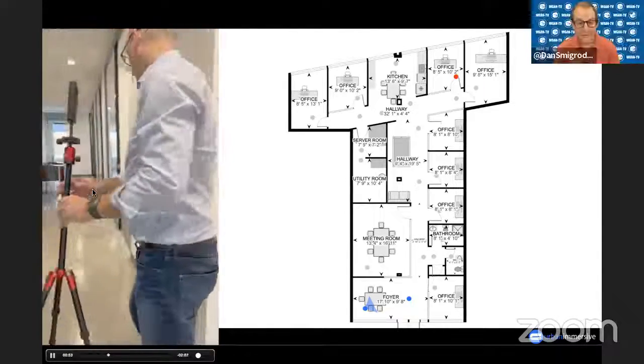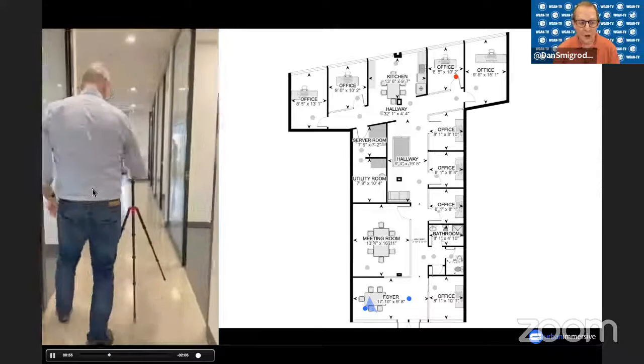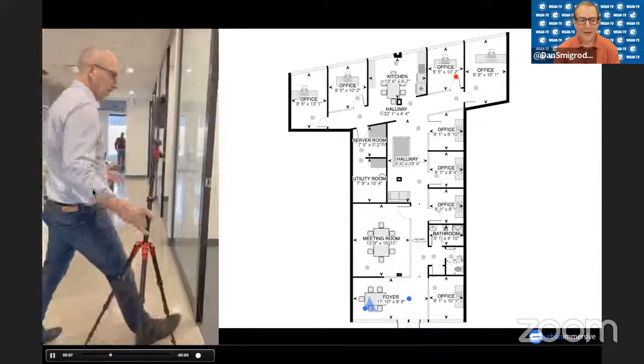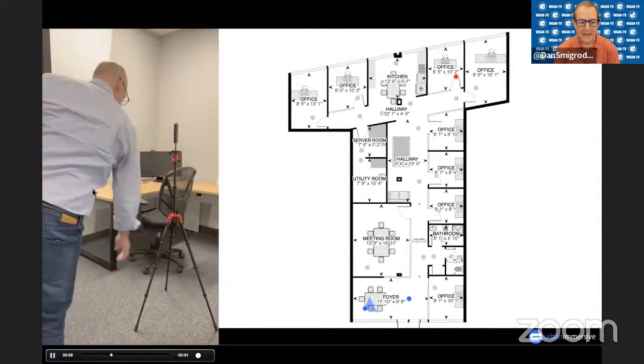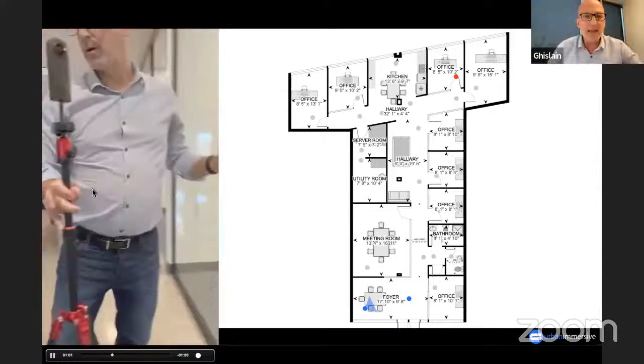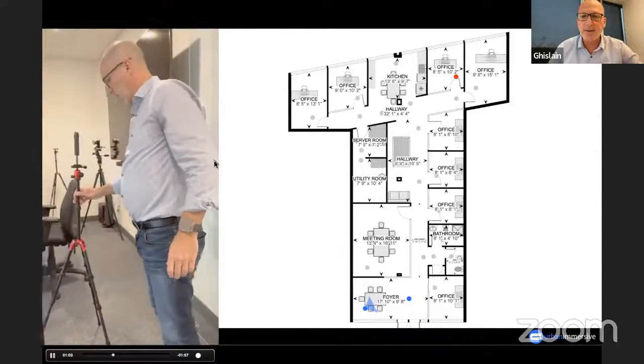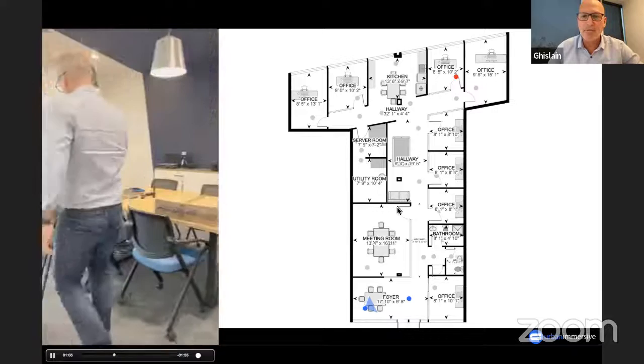But, you know, for clarification, you're shooting video and dropping the tripod in each room. Exactly, as fast as this. And you have here the exact floor plan that it provided.